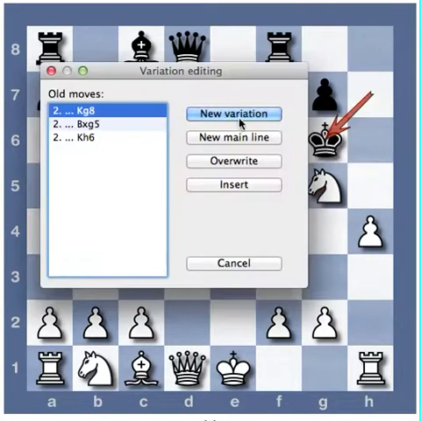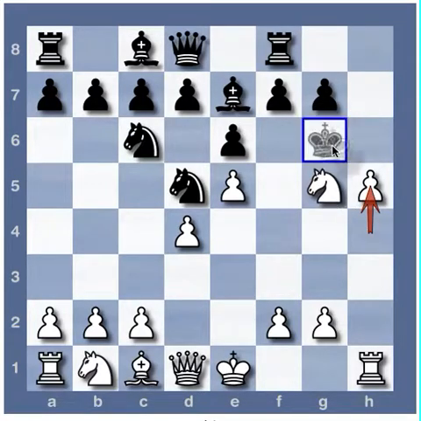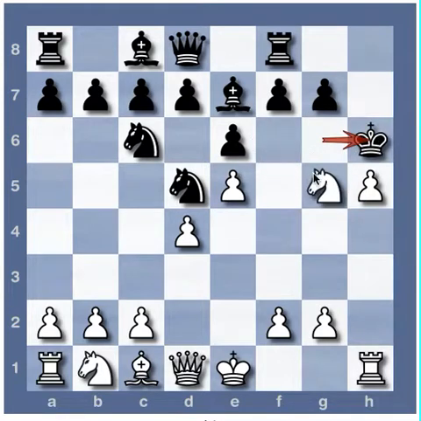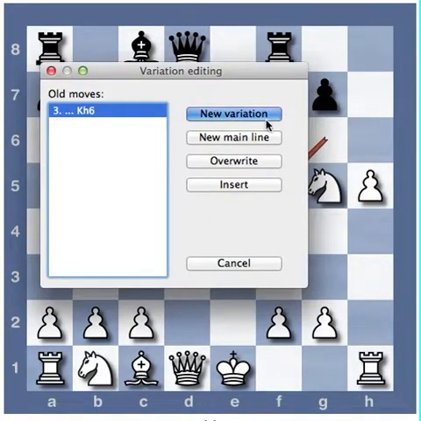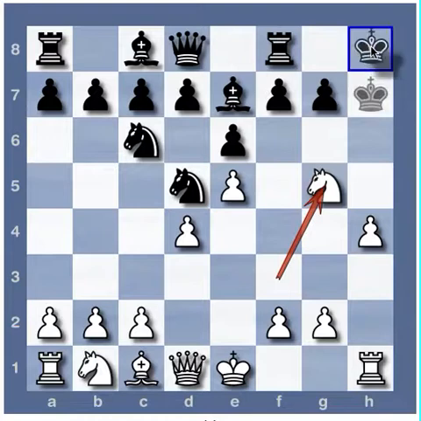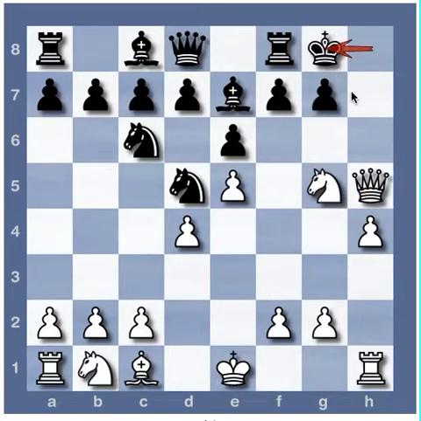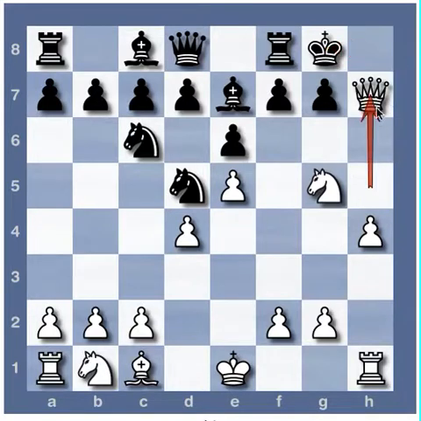Another line is king to g6, and white plays h5 check, and now black can decide between losing their queen with king h6 or getting mated immediately with king f5 g4 mate. Another losing line is king h8, which is met by queen h5 and queen h7 mate.